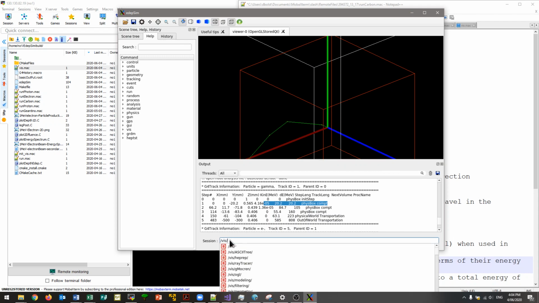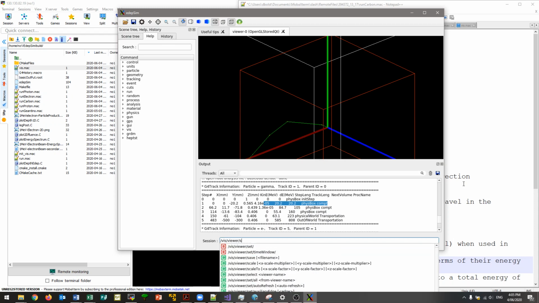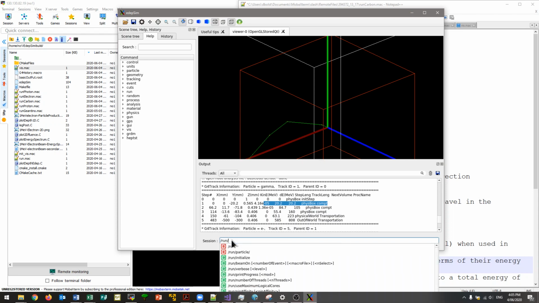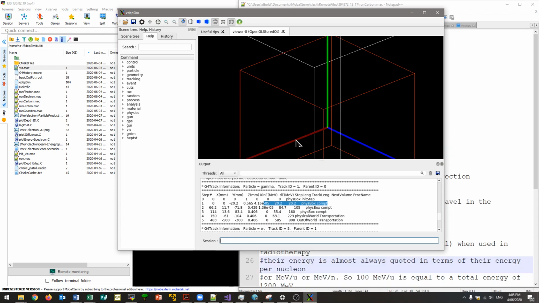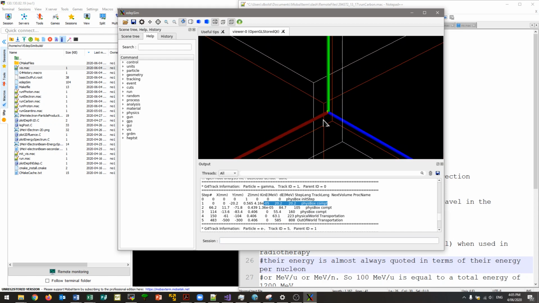Actually, let's see if I can remember the actual command. Set viewer, set angle. Okay, I was going to be fancy and snap to the default, but what was I doing? I was changing the particle type to electron, or did I do that? Yep, so I've got an electron. So let's shoot the beam. Run beam on 1. And this should shoot an electron of 1 MeV.